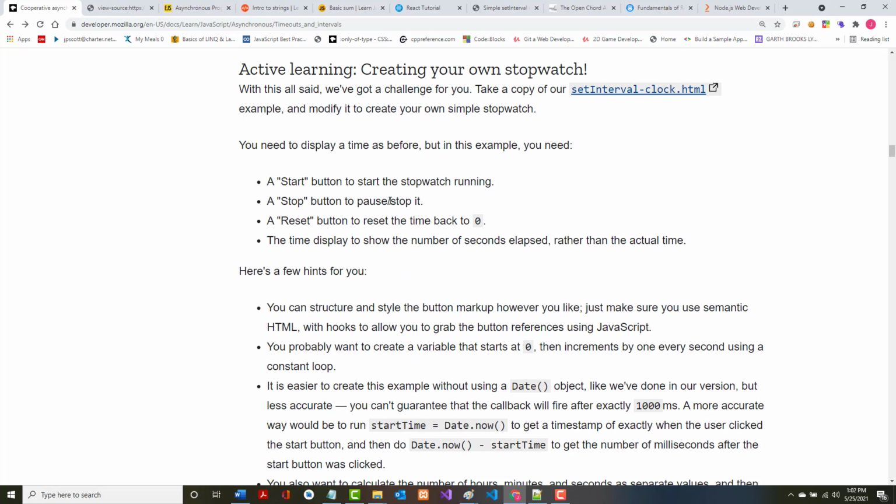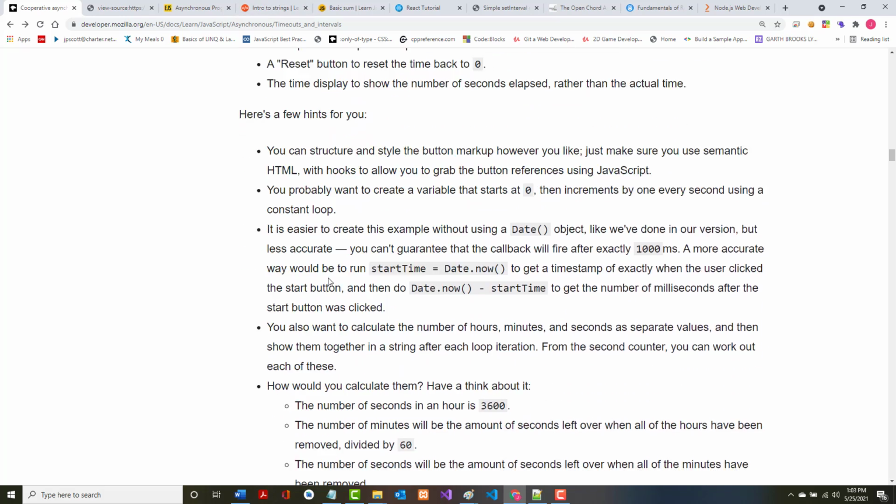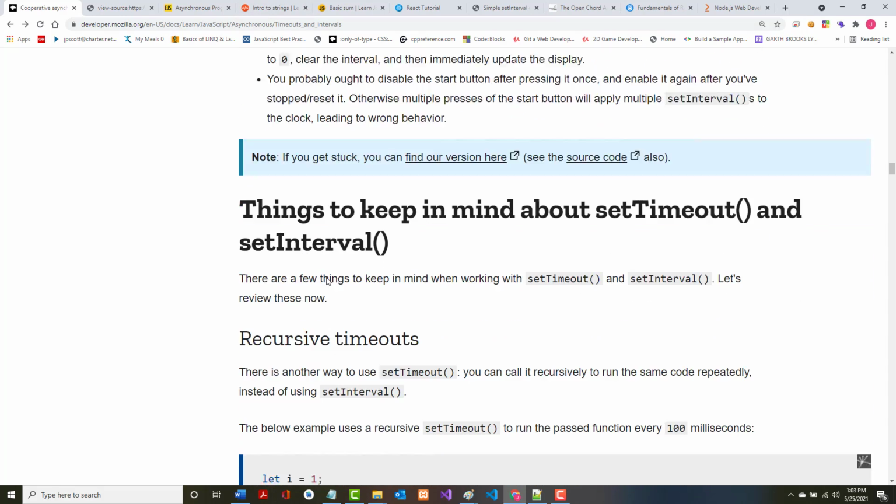So it says we've got a challenge for you. Take a copy of this setInterval and modify it to create a stop. This would be a terrific one for you to try. Again, are we going to do any of these in class? I don't know. Let's just see as we get going. So they give you some hints, etc. I'm not going to run through any of that right now.